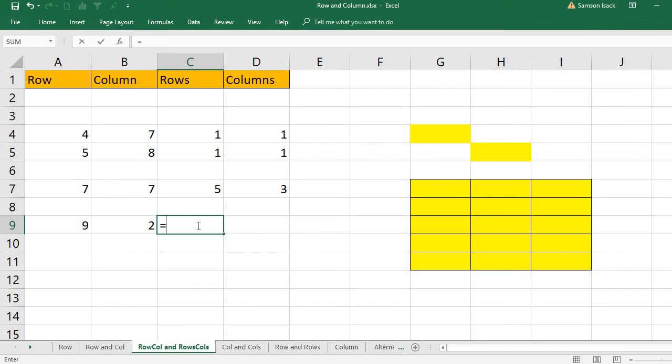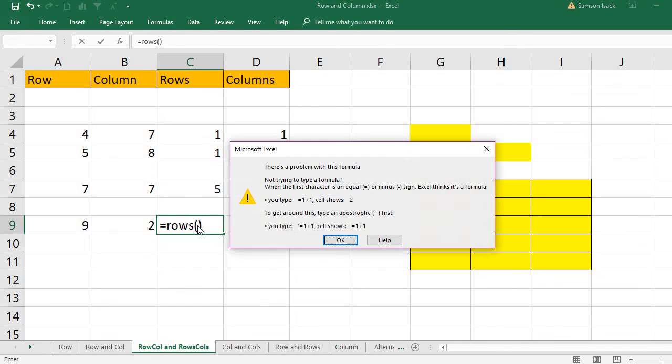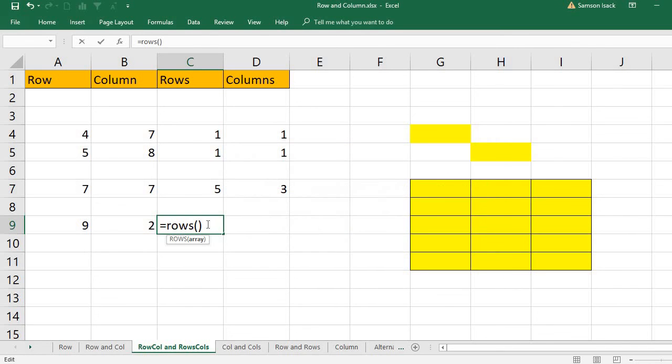What will happen with rows without a reference? It gives an error. So you must provide the array for rows. You want the current cell's number of rows, which is meaningless actually. A single cell can have only one row and only one column, but still you must put C9, the cell name. If you put the cell name, it will return 1, whereas for row you need not put a cell name because it assumes the current cell.